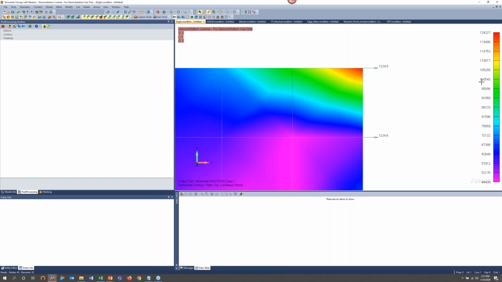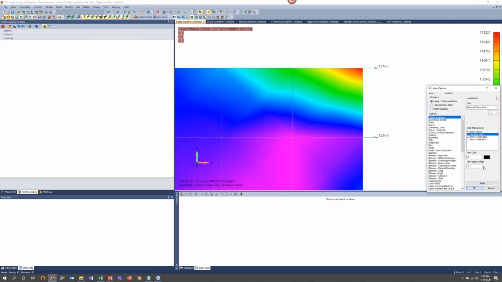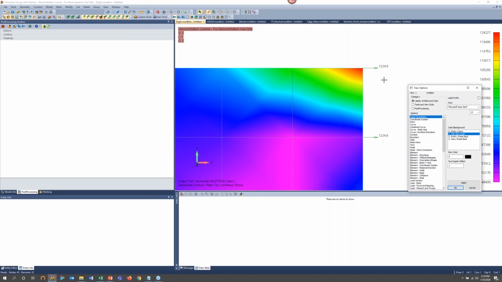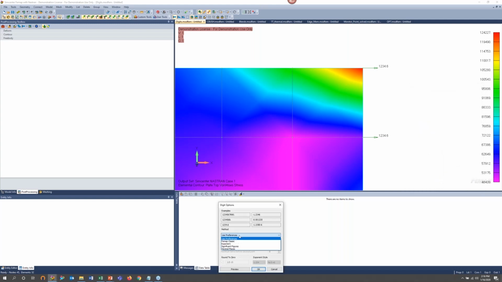Now, if you want to change individual entities, you can go to View Options. Inside here, maybe I want to change these load vectors. I can change load vectors, and right here is digits. For some reason, I want to make sure that they are an exponent value. I can change them without changing the scale over here. So it gives you full control over the entities in the model.